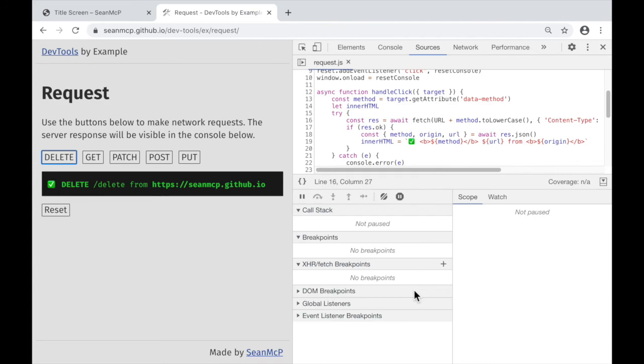In this video, we learned how to set and remove XHR breakpoints in the Chrome DevTools. We learned to break on all requests or URL matching.